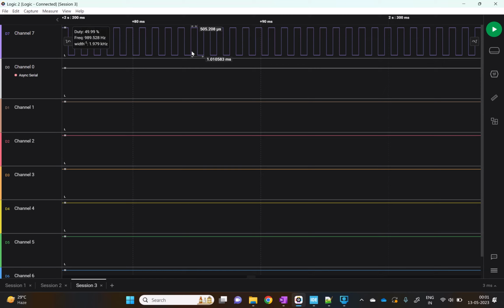You can see here the frequency is 908 E9. You can see here, right? Every time, the time period is totally 1.01 millisecond. So 1.01 millisecond is the time period, so the frequency would be 1 by this.